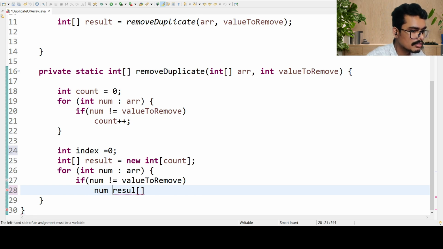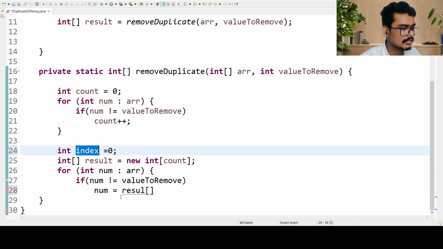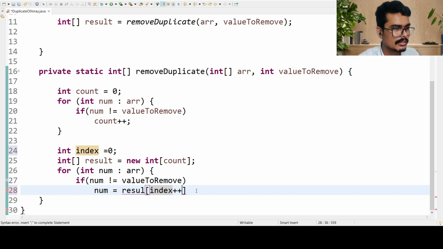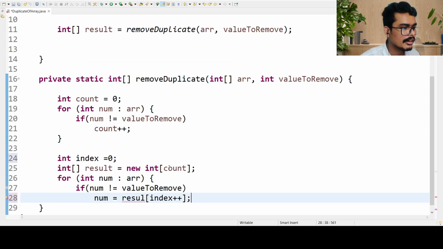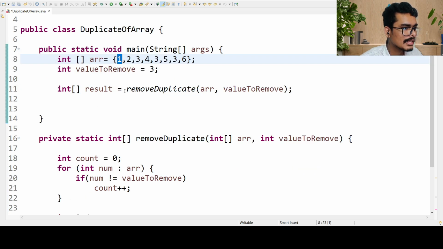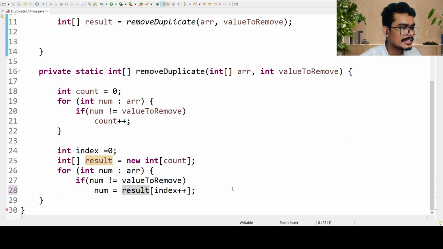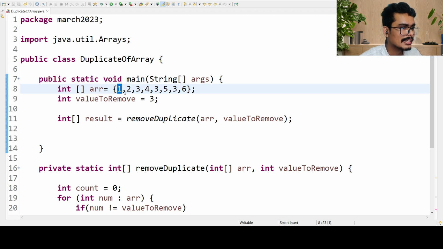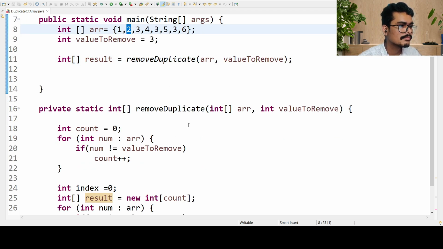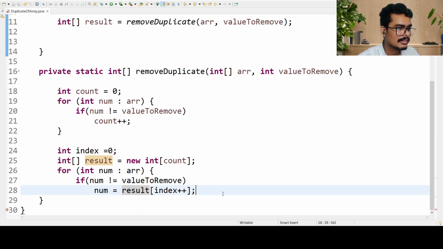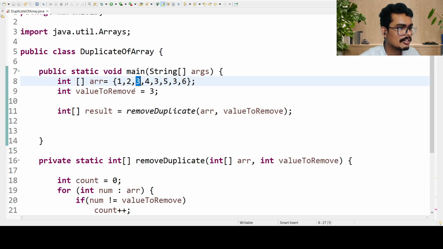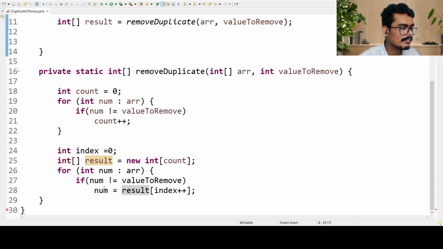So now result, and we're going to pass index plus plus equal to num. So all it will do is check if num is not equal to value to remove, then it will put the number at the zeroth index. It will check the next one, it's not equal to value to remove, then it will put 1 in the first index of the result array, and it will increase the counter. Now in the second iteration, it will check with this, it's not equal to value to remove, and then it will put it in the next index of the result array, and so on. It will check with 3, it's equal to value to remove, so it will skip this and won't increase the counter. And if it's 4, it will check if it's not equal to value to remove, then it will put 4 in the second index of the array.